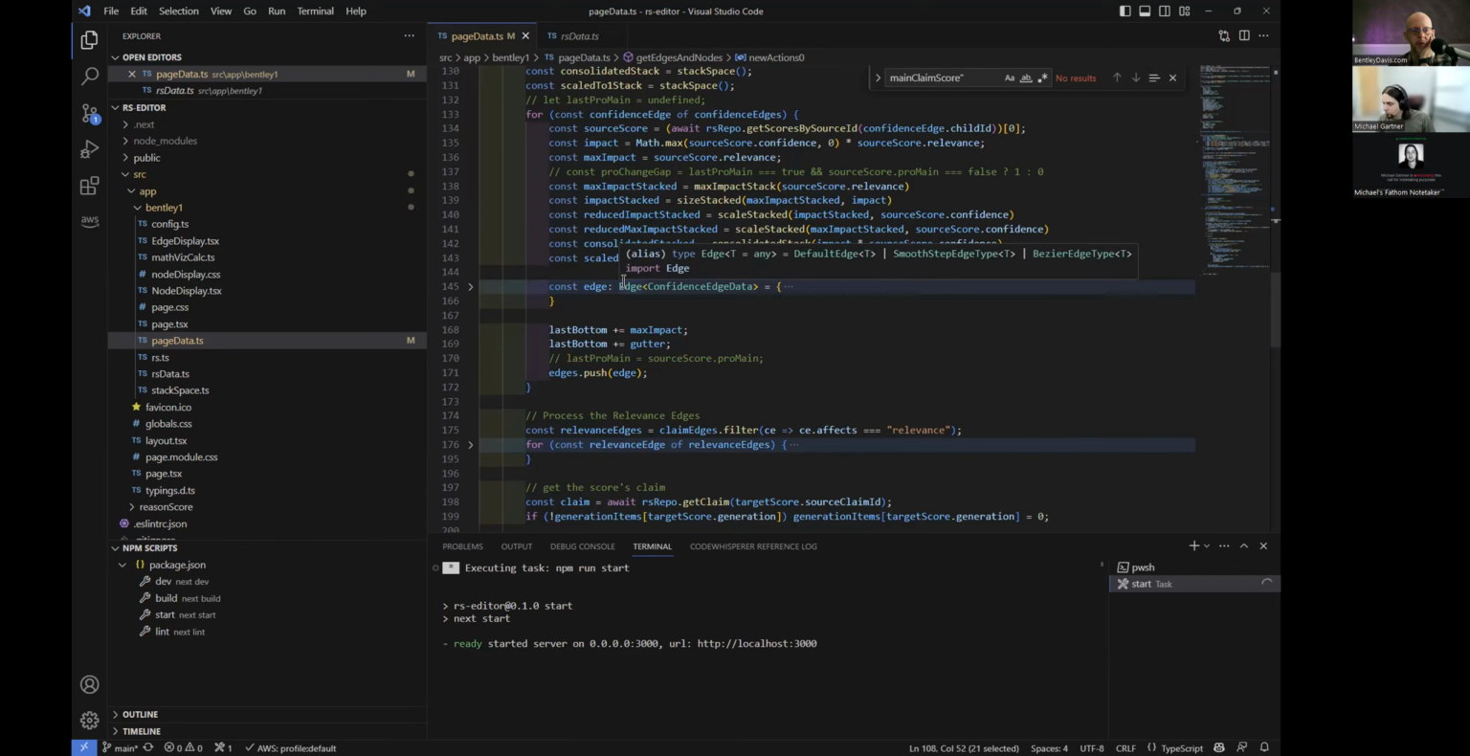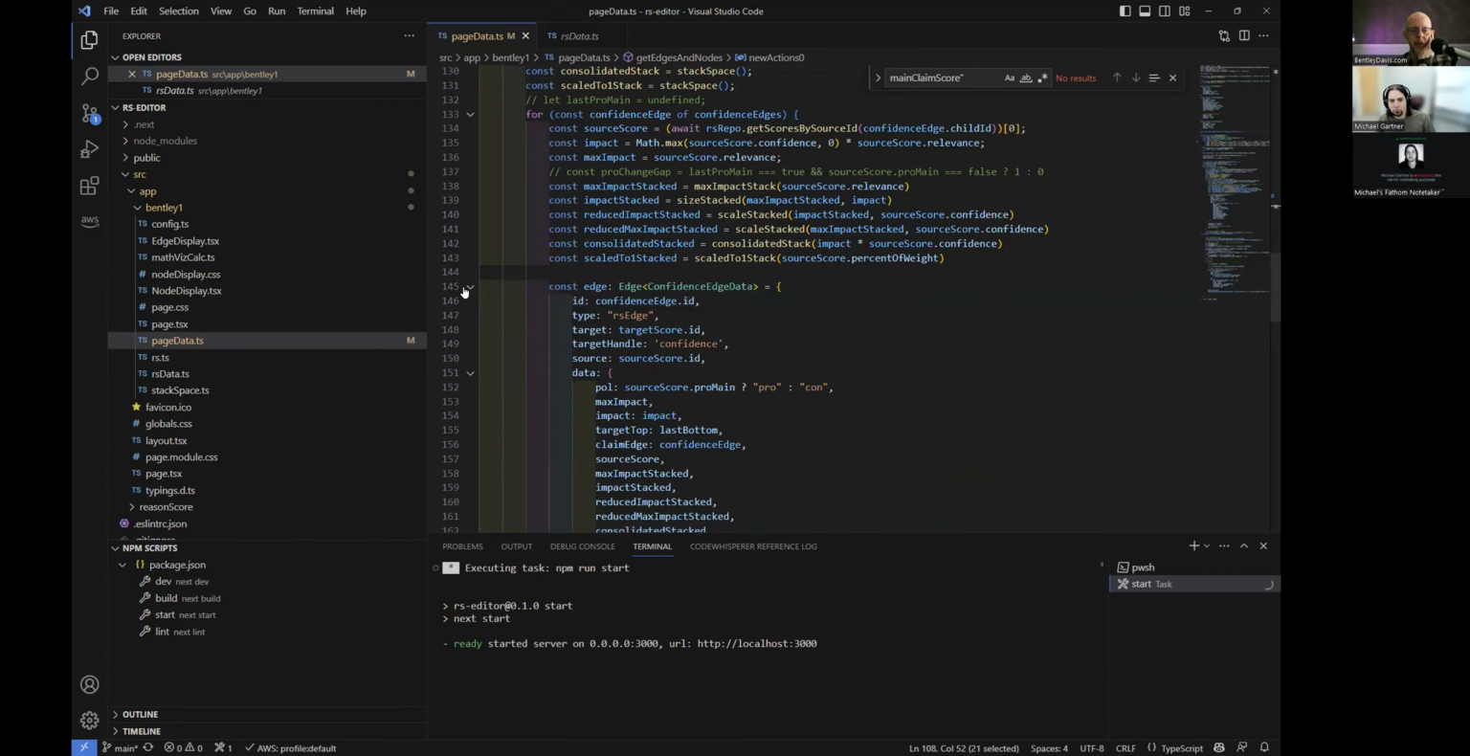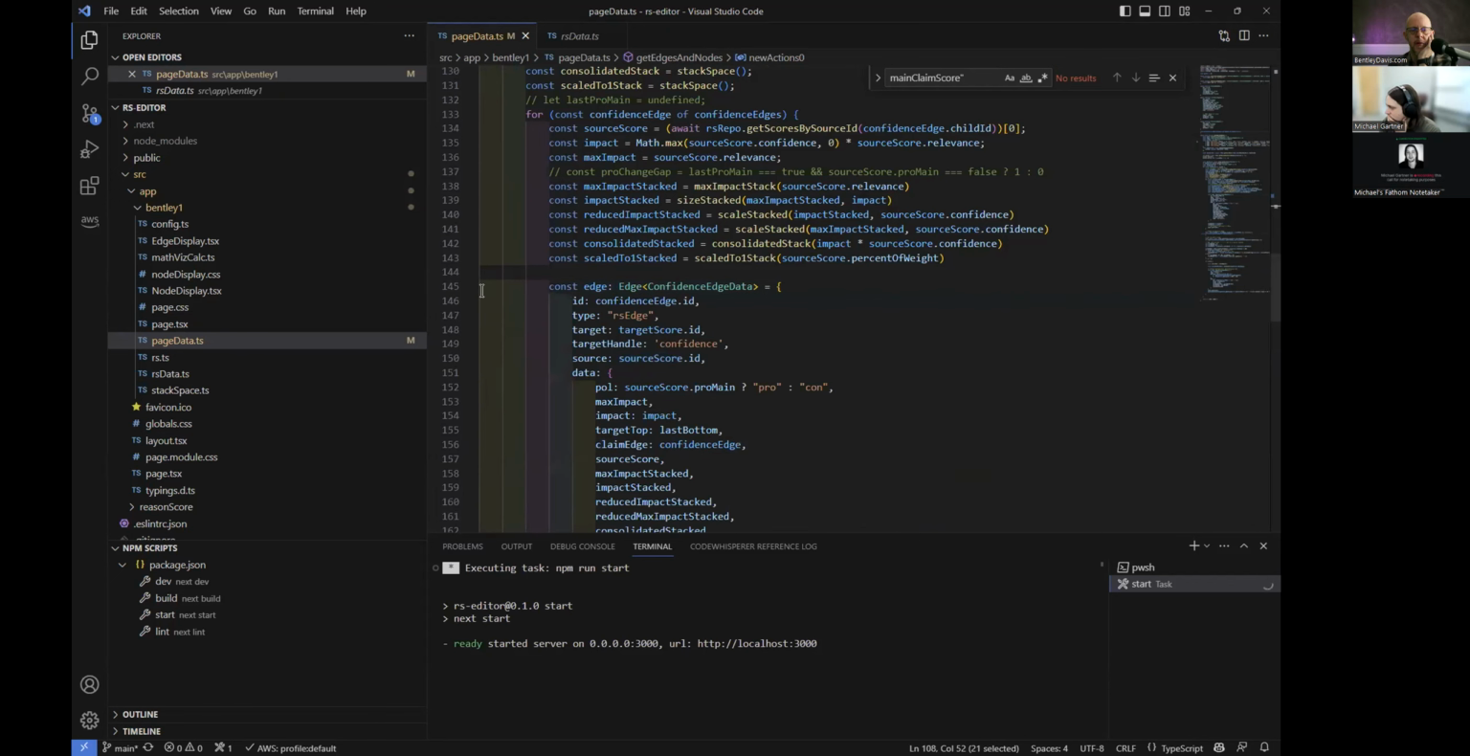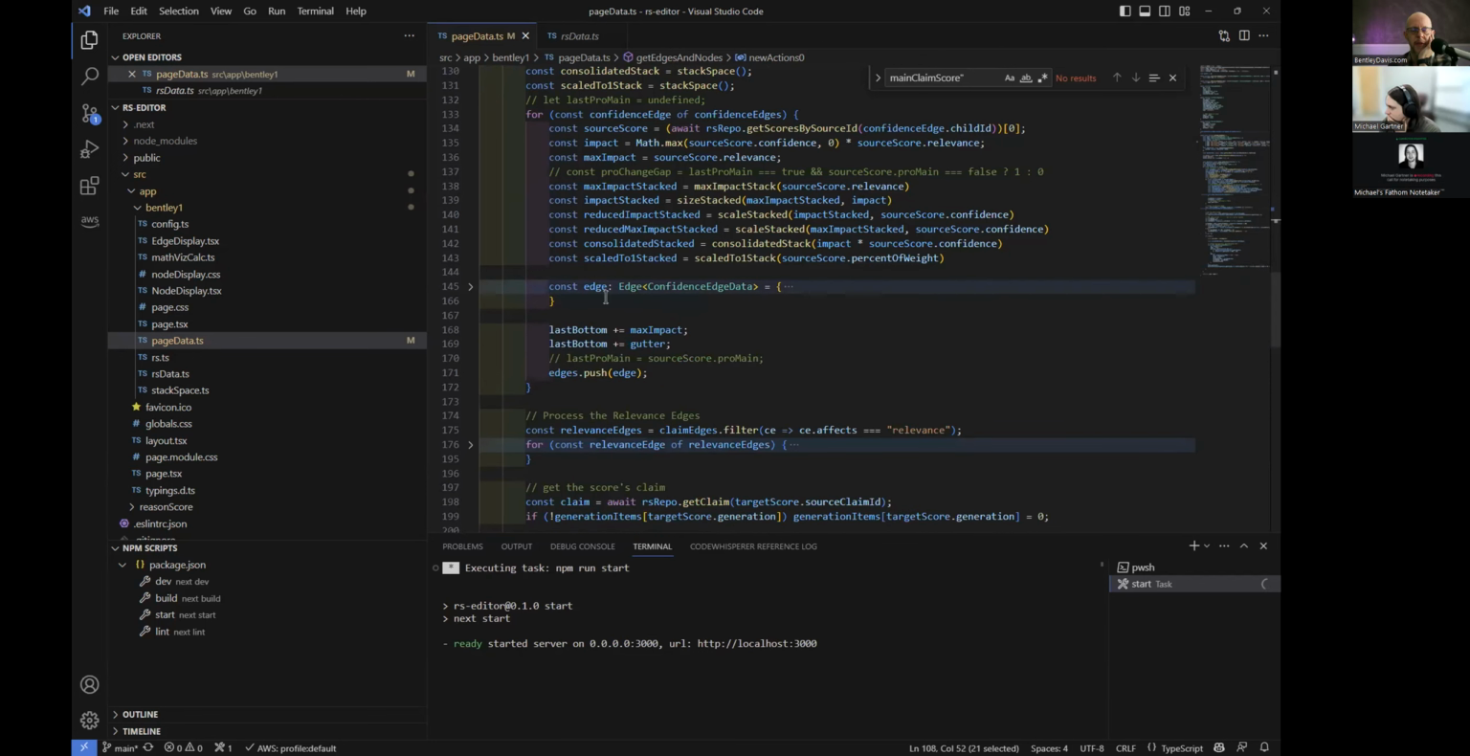We're going to get confused between the edges in reason score and the edges in React Flow. So this is creating a React Flow edge. So we might need to take this and make it its own function so that you can call it from outside of the page data script. But you might see if you can get it working even without that.